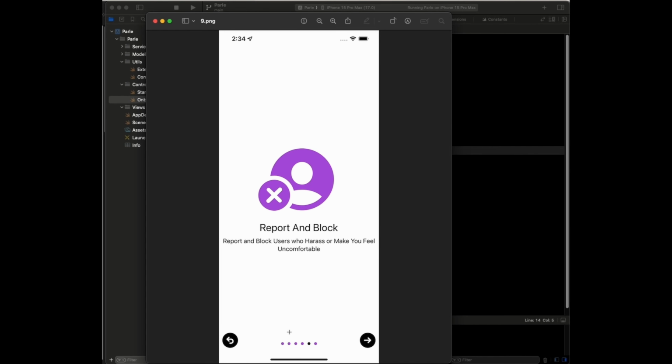Because we're going to do that, we just need an initializer where we pass in the name of the SF symbol, the title, and the subtitle, right? That's what we're going to call this second line. So we could do that.